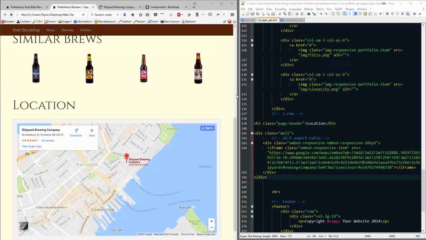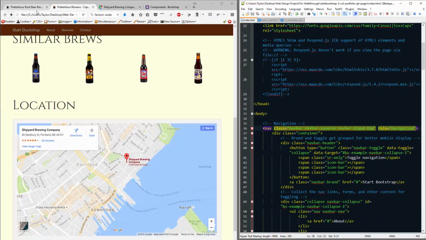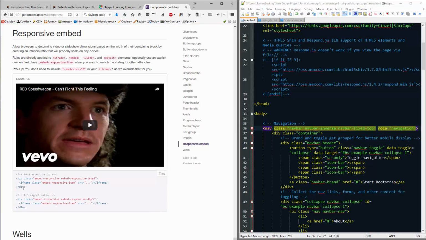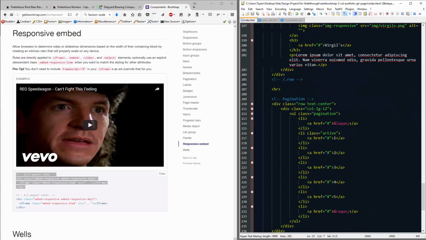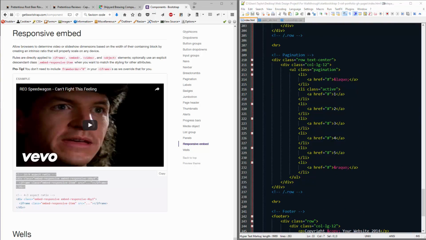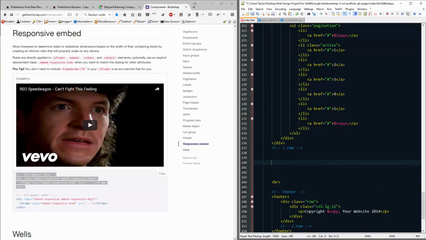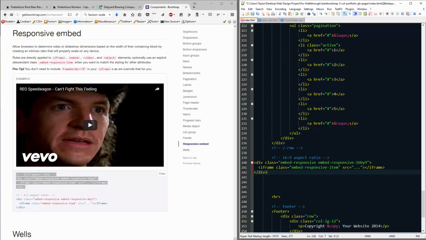Well, so we can see what we're doing, why don't we do some embedding on the other page as well. So if we go to our index page, I'm going to also do another responsive embed. So I'm just going to copy the same code we did before. And let's go down here. I'm going to do it below the pagination and above the footer. There's our responsive embed code.